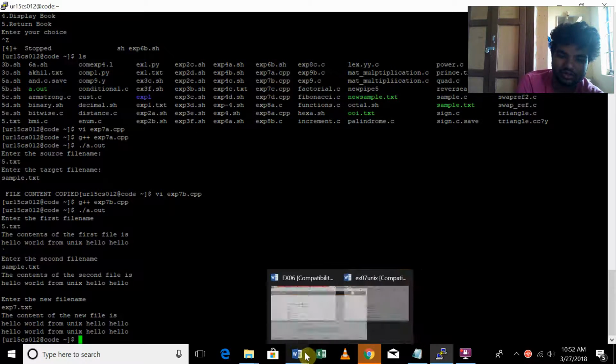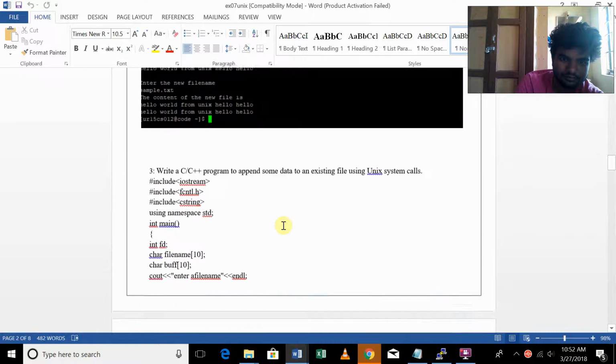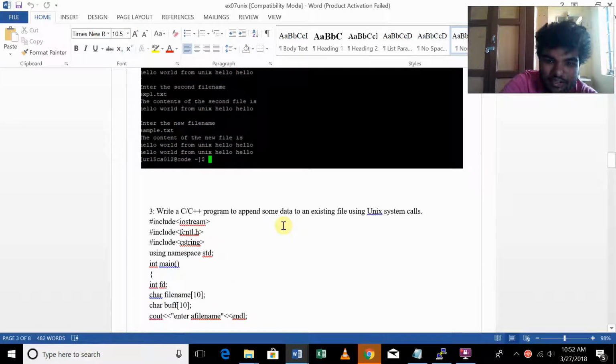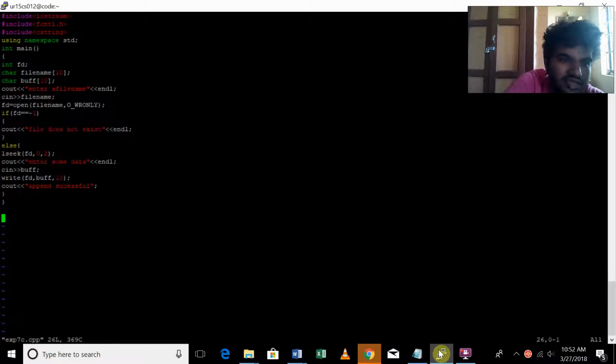And now let me show you the next program of the 7th experiment. Write a C++ program to append some data to an existing file using system calls. This is the third program, that is enter a file. It is taking a file name out here, and if the file doesn't exist, it returns us that, and it asks us to enter some data out here, and it will be appending in write mode. As you can see out here, we are opening the file, and we are writing into it.